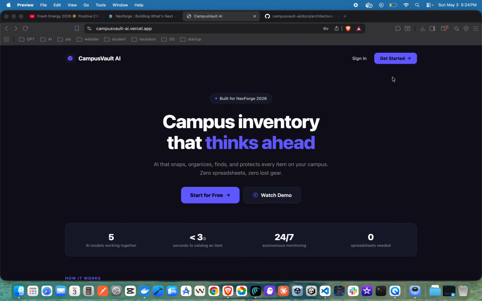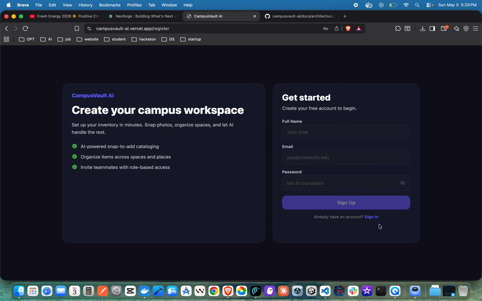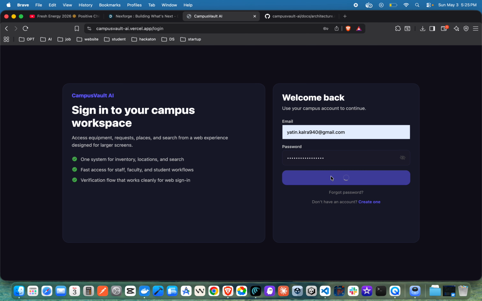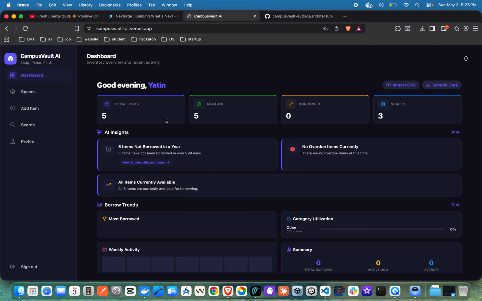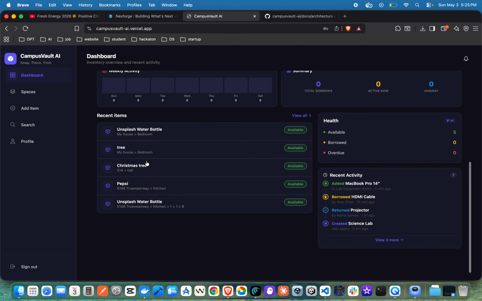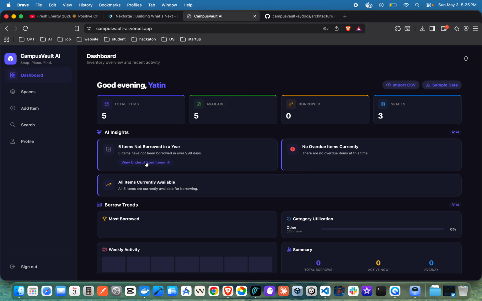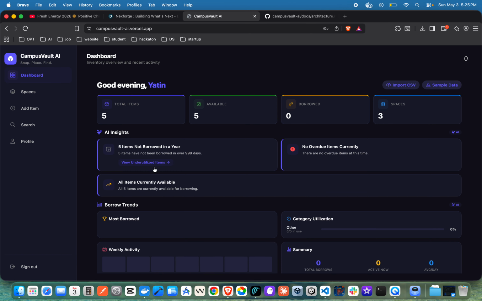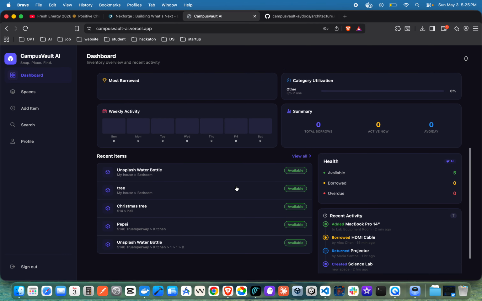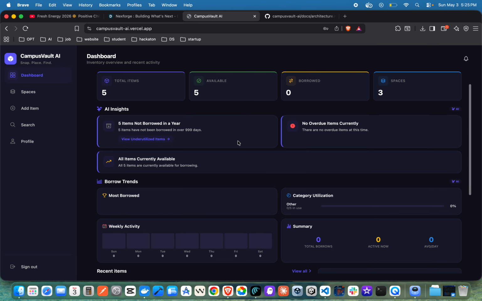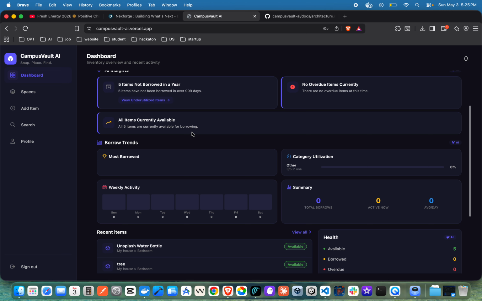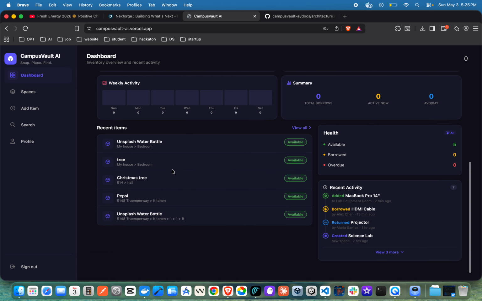So let's get started. I'll probably log in directly. Once you log in, you go to your dashboard page over here, and as you can see in my dashboard, I have some spaces already created, and these are some items, and it will give you the insights. Since I own this space, it's giving me insights on how things are right now. So that's pretty much it.